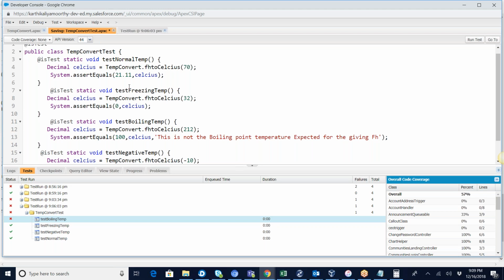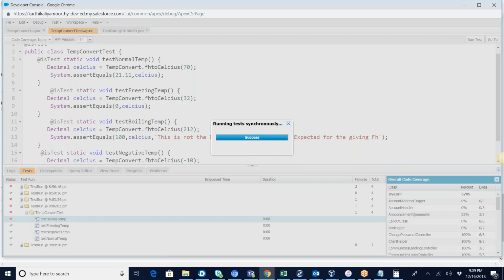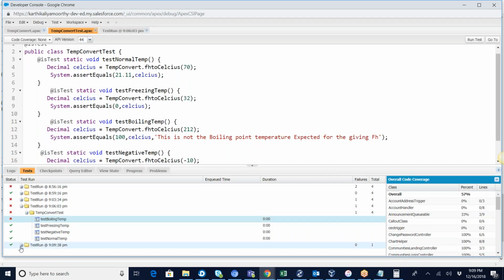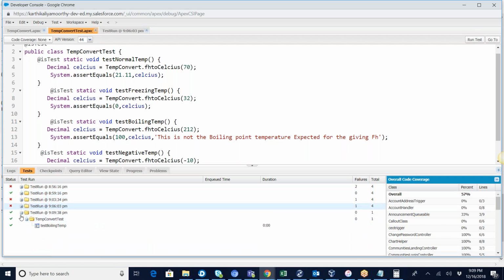Save it, and I can even just return only the failed tests. So it gives all boiling point is passed now, and all these are passed. There's no failure here. The latest one is here at 909, and I'm testing only the failed test. This was the only thing that failed in the previous test, and now it has passed.